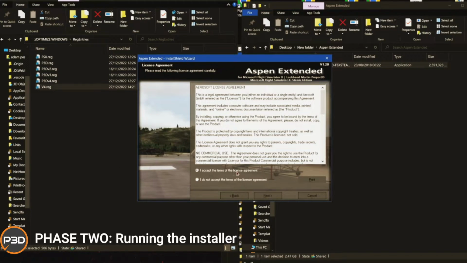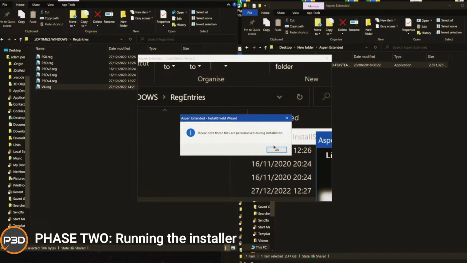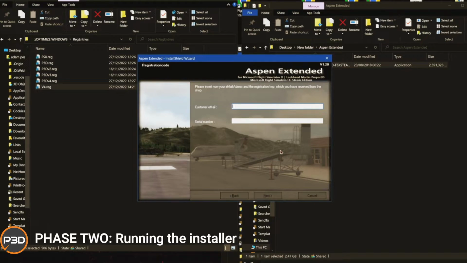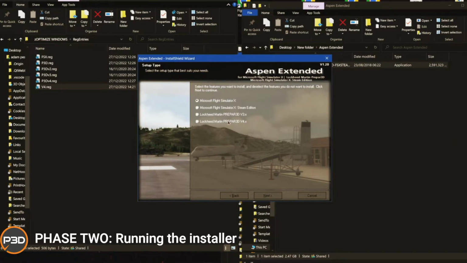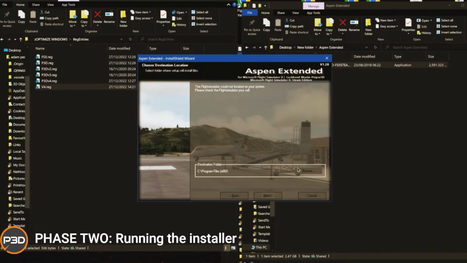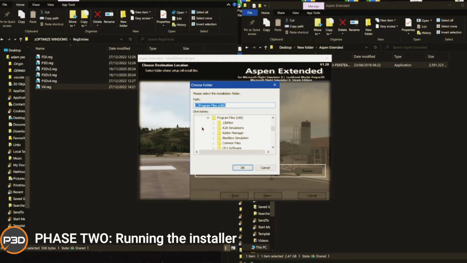So just here we are. I accept the terms of the license, click next. Note that these files are personalized. Okay. So this is where now we need to type in our email address. So all you have to do basically is go into where you've bought it from and enter your details as needed. Once you've done that, just click next, and you are ready to go. So we're going to be choosing the version 4 for P3D. Click next. This one actually does allow you to choose where you want it, so that's actually pretty good, but normally it would be locked off, but the fact that we get to choose, that's okay.